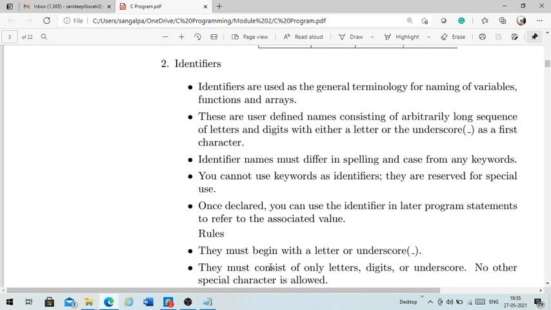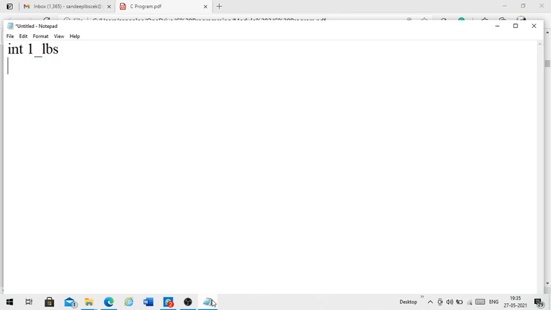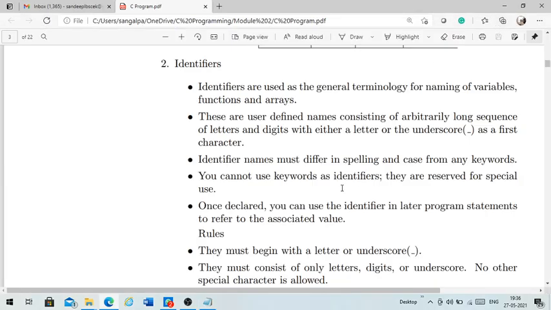So its spelling should be different. It should not match with int. If I am creating a variable like this, char int, similarly if I write char a, instead of char a, I am trying to write it as char int. It's wrong because int is a keyword and we cannot assign like that. But we can make it like this, Int. This is different. This is a variable. This is not int, that keyword, because its case is different. So that is possible. So identifier name must differ in spelling and case from any keywords.